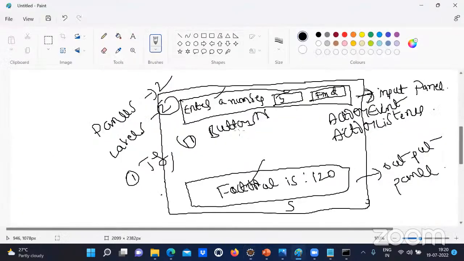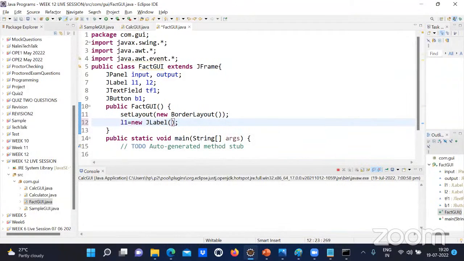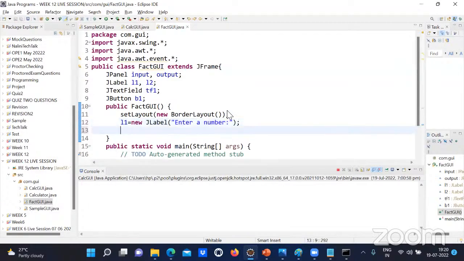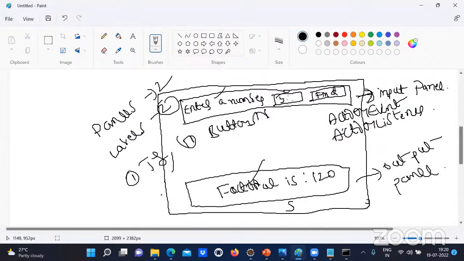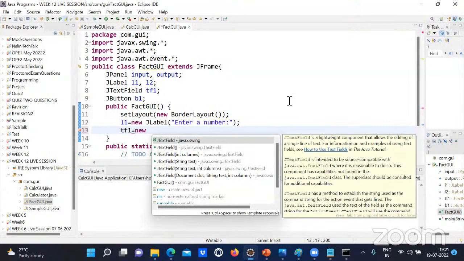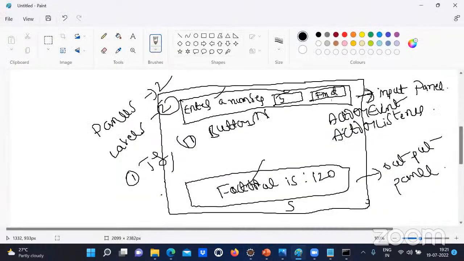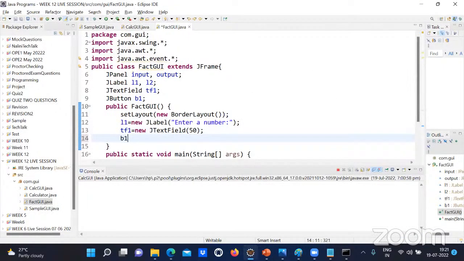So first here we have a label. Enter a number is the label. So L1 is equal to new label of, here label name is "Enter a number". After that, we should create the text field. So TF1 is equal to new text field of, here we can give size 50. And here button, so B1 is equal to new button. The name of the button is Find Factorial.